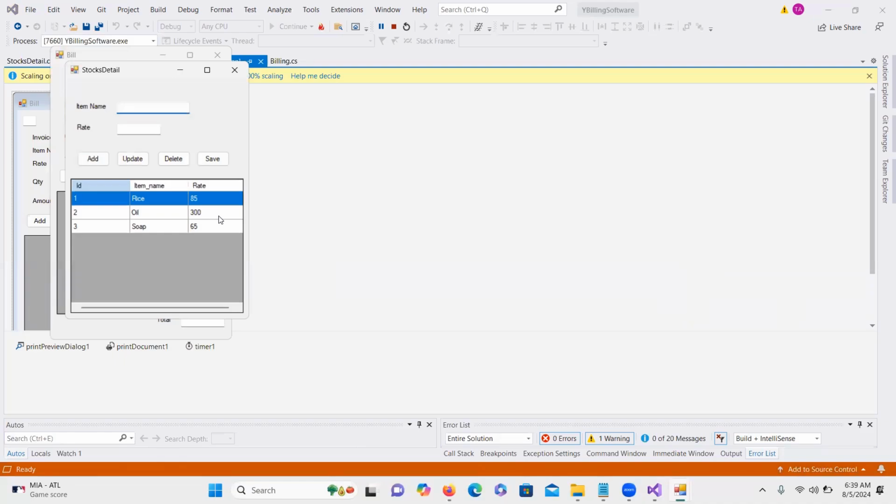We will extend this table to the next level by including quantity on hand, the tax, and other things in future. But this is very simple. So here we have item name and rate that is already stored in a table. I think we are using XML as a database in this application. So we have the stock details here.